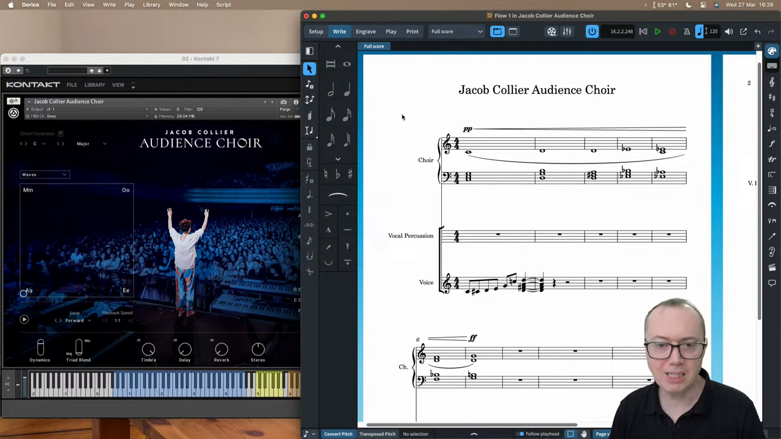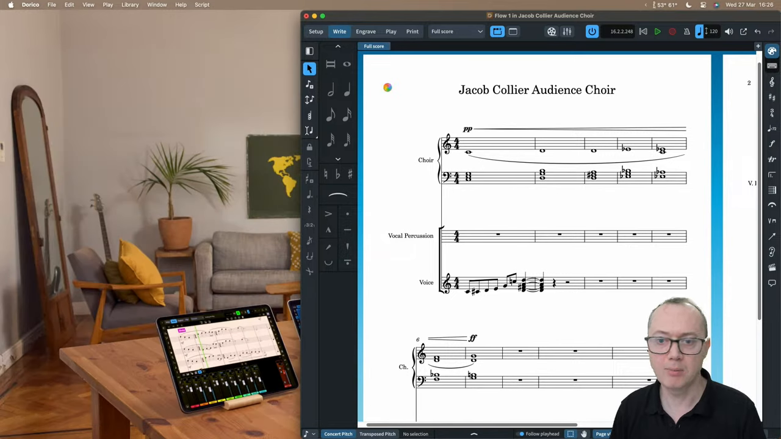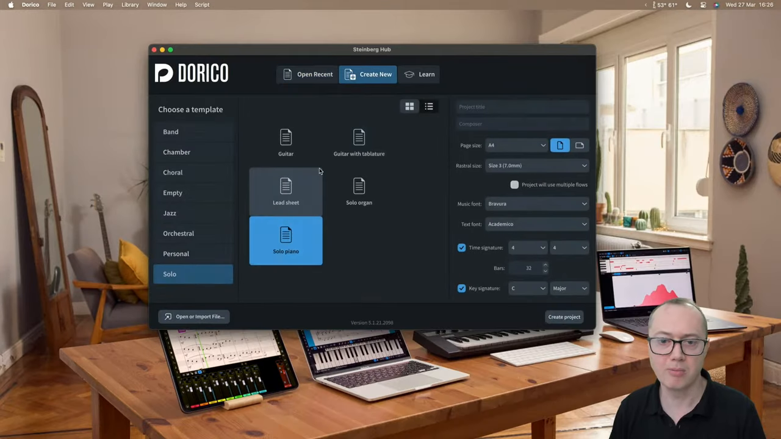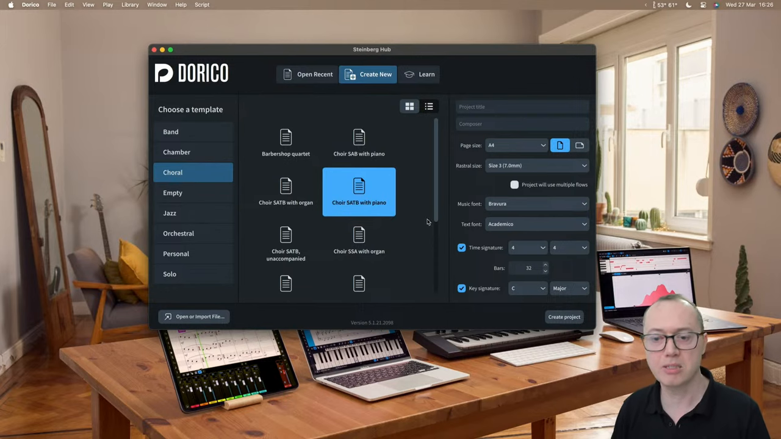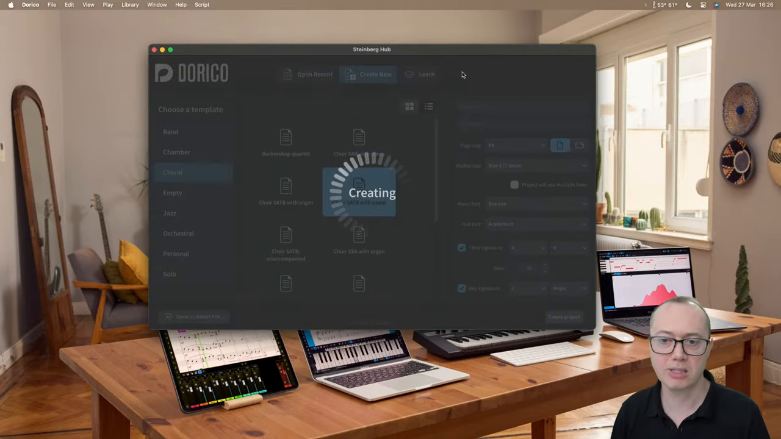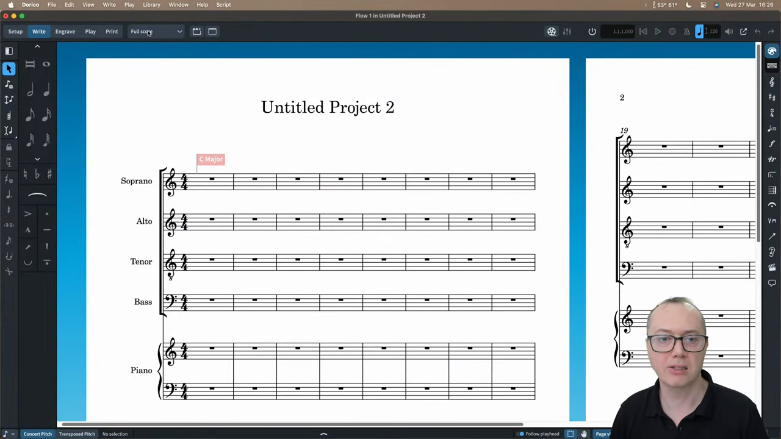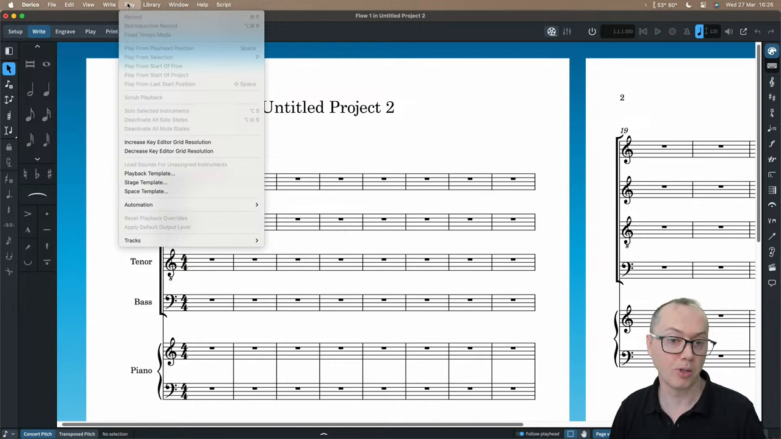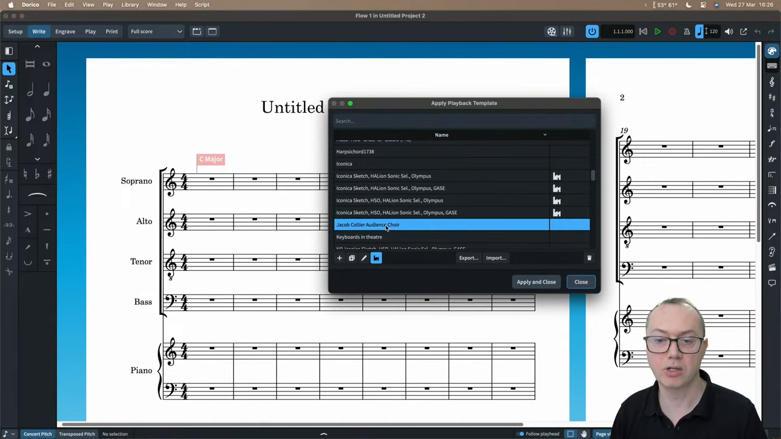So let's say you were doing this on one of your own projects. So I'm just going to close this one. Or let's say you'd started a project in Dorico, maybe from our hub here. So let's say we've got Choral SATB with piano. Press Create Project. Now in the PDF that you will download, it will tell you in here that you want to load any Dorico project and go to the playback template option and do import, and then there's a file you can import, which is this Jacob Collier audience choir.